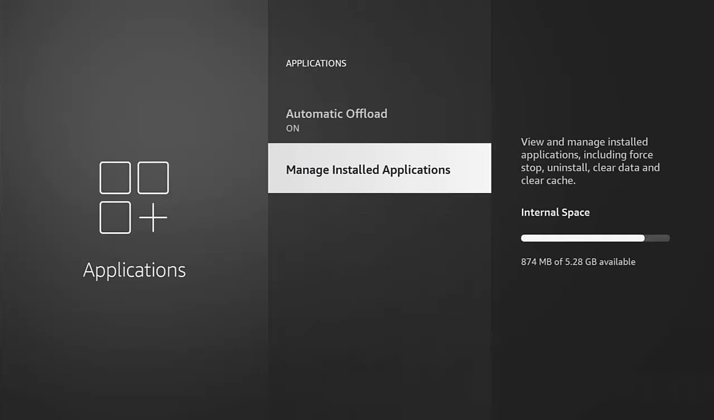So let's just go back a step. There you go. So I've got 874 megabytes available out of 5.28 gigabytes on my Fire Stick. Now, that is not good. I always say it's best to have at least 1 gigabyte free on your stick to have it working at its best. So what I'm going to do is I'm just going to go into Kodi.